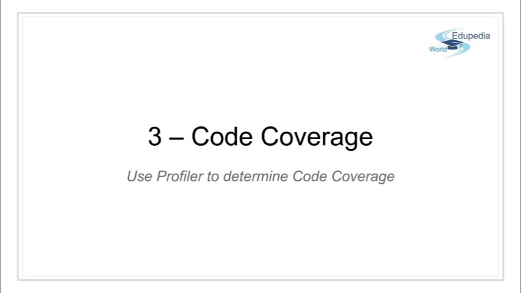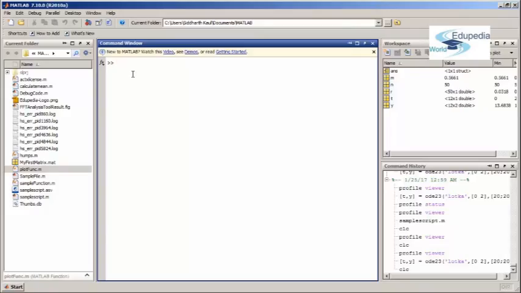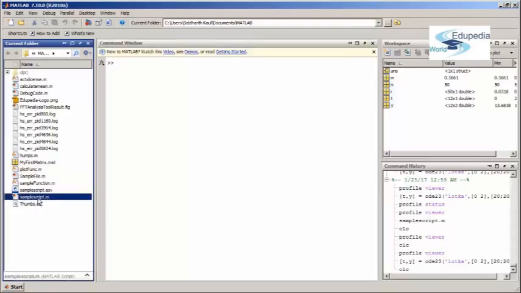Moving on to the third section. In this third section, I will show how to use the profiler to determine the code coverage of your program. Basically, in my current directory folder, I have a file that is called samplescript.m. I'm going to try and get a code coverage report for this file.